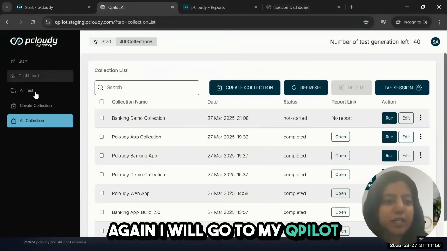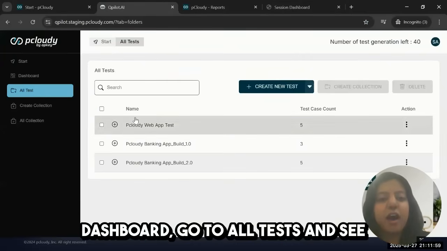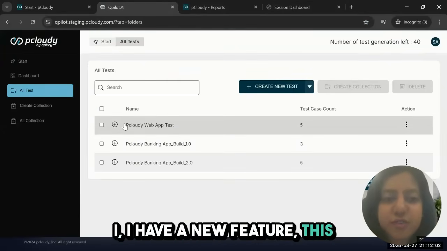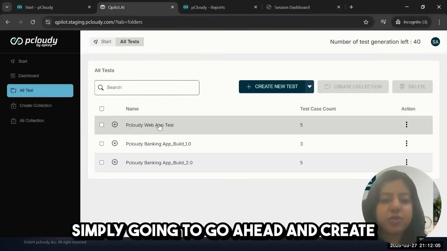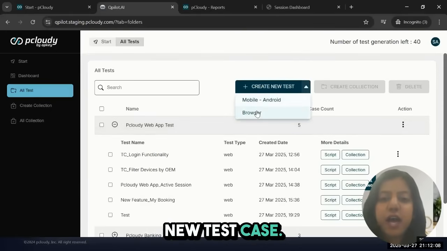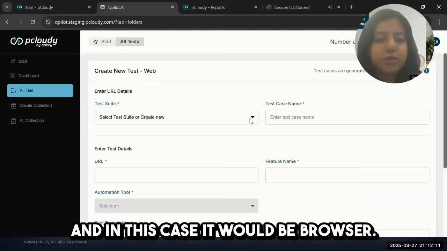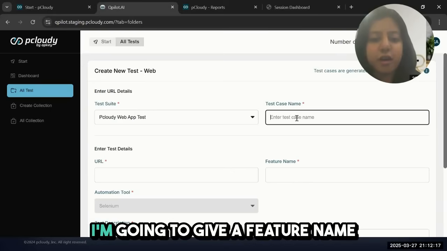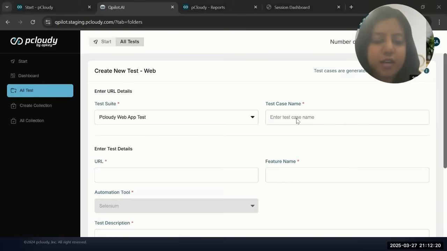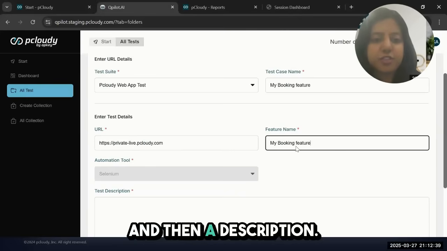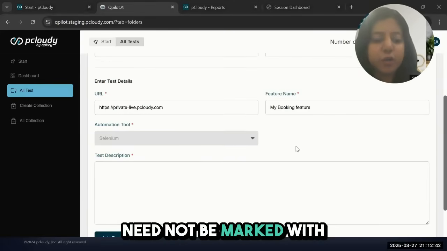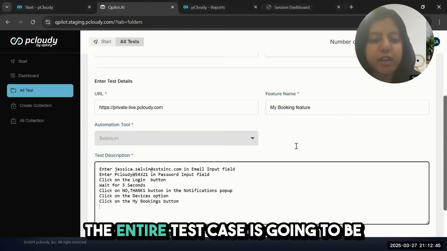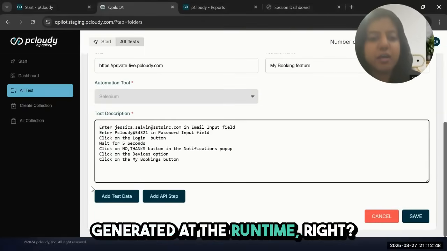So again, I will go to my QPilot dashboard, go to all tests, and say, I have a new feature, this feature that I want to test, right? And I'm simply going to go ahead and create new test case, and in this case, it would be browser, right? I would select which suite I would want it to be a part of, right? And I'm going to give a feature name and so on. And then a description. So in this case, the description need not be marked with #ACK because the entire test case is going to be generated at the runtime, right?